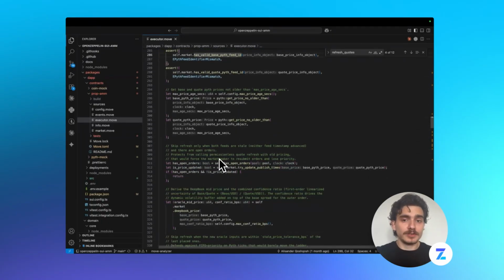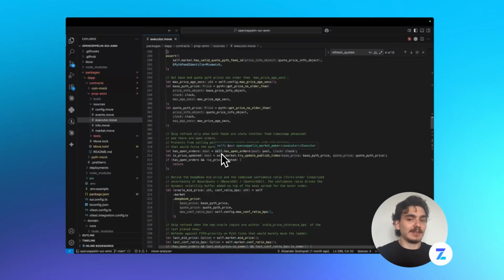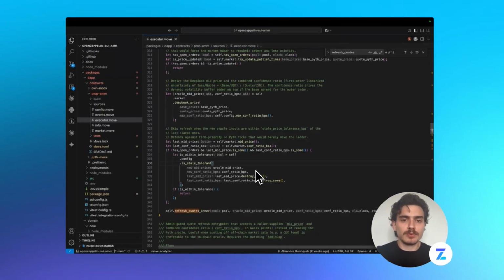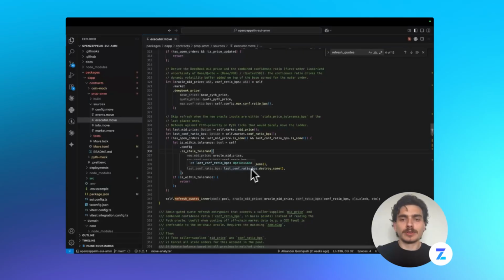If there are already open orders and neither pit feed has advanced since last time, we just return without doing anything. A stale Oracle refresh would force us to give up our first in first out priority order, as we mentioned before, for no information gain at all. So we prevent that in here. And then we hit the second skip, which is the stale tolerance guard. The same one we just looked at over in config, as you can see in here with is stale tolerant is called from config. So if the mid and confidence are within the configured tolerance of the last ones, we skip again. Otherwise, we move on and derive the DeepBook price, derive the reservation mid, and post a fresh 4-order ladder.